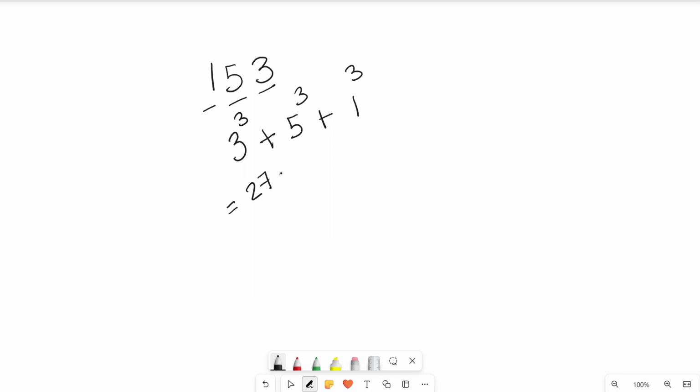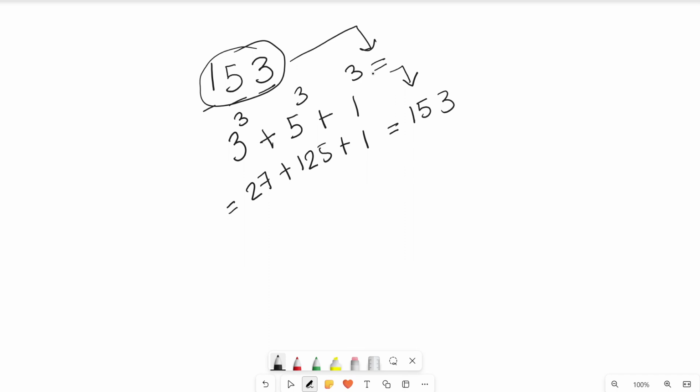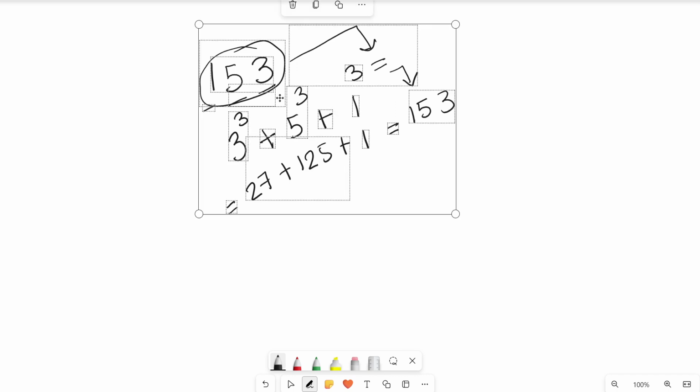3 cube is 27, 5 cube means 125, 1 cube is 1. So altogether it is 153. That is the same as the original number. So this type of number is known as an Armstrong number, where the sum of the cubes of the individual digits is equal to the actual number. So now we will try to understand the logic behind it, how we can do it using C++ programming.